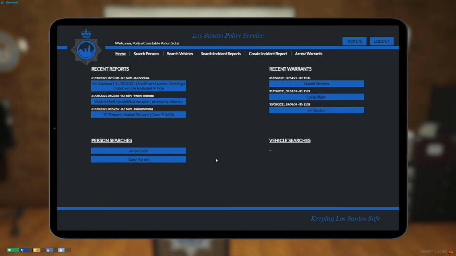You'll then be presented with this screen. For ease of use, I'm going to be breaking this screen down into 3 sections. At the top, you have the navigation bar. Below the navigation bar and to the left, you have the left panel. And to the right, you have the right panel.